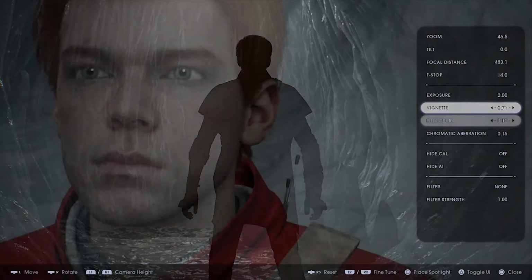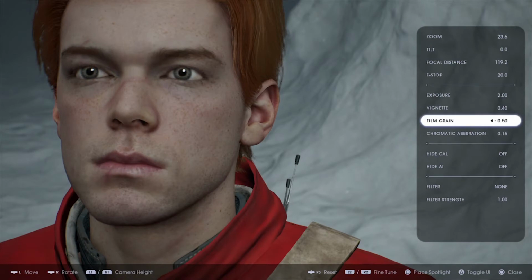Then we have film grain. I use this a lot because it just adds a nice bit of texture and crispness to the image. It adds a bit of depth. It's quite a nice system here. A lot of the film grain in computer game photography isn't very good at all. Here, this is a nice example. Have a play with it.